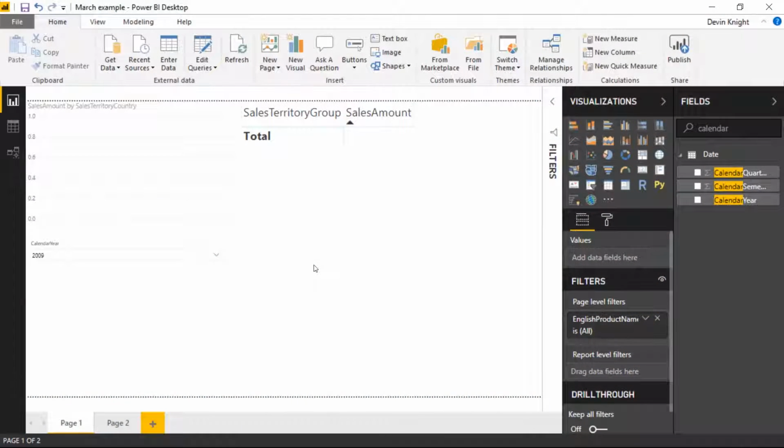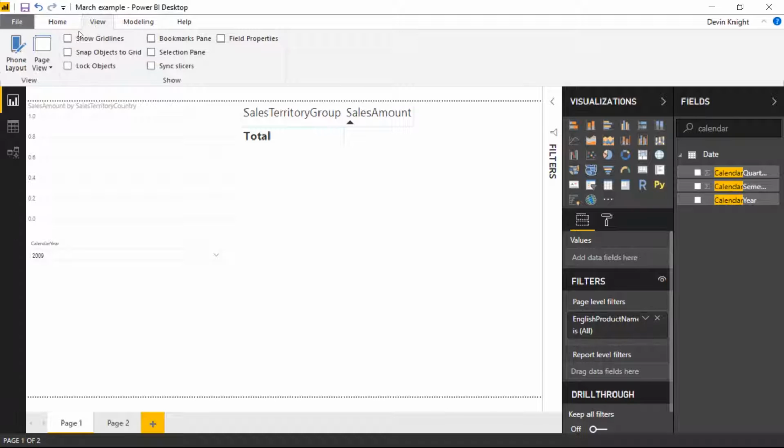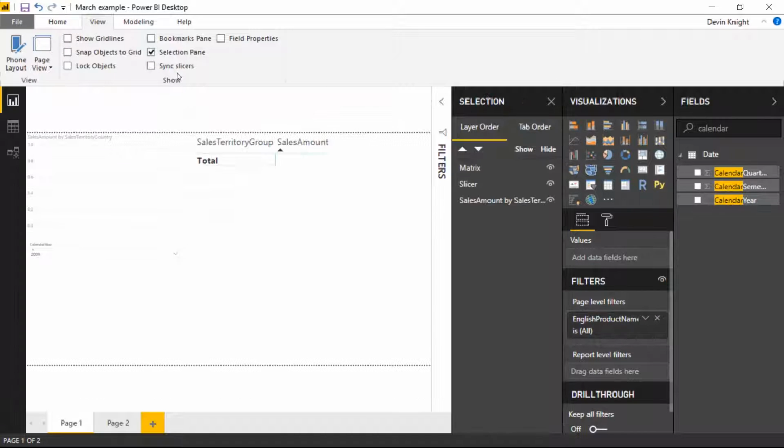But just do note that when we make this change, it is changing the value for the title option. So we can see we've got a couple here. Let me enable the actual selection pane here. We'll go into the view section and hit selection pane, which is going to bring up this extra little blade there. And as of right now, you can see we have 3 options.